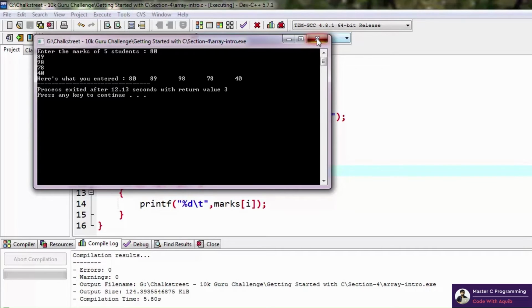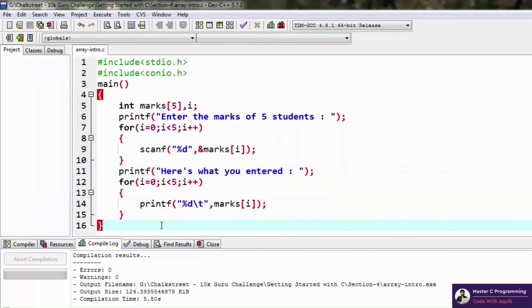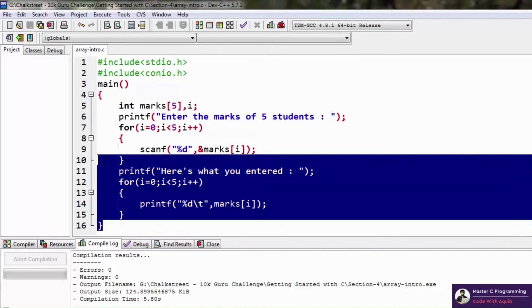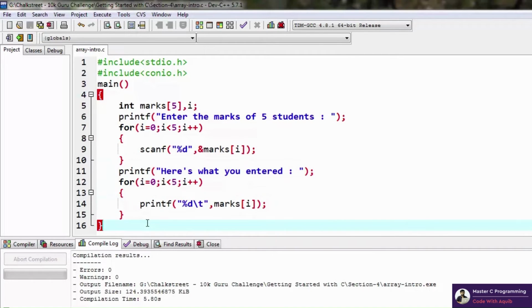Perfect. So that is the basic introduction about arrays. We use arrays to store similar data. Now in this case, we discussed only integers. We can store strings and floats using arrays as well. So again, this was the basic. In the next tutorial, we'll be dealing with arrays in detail.